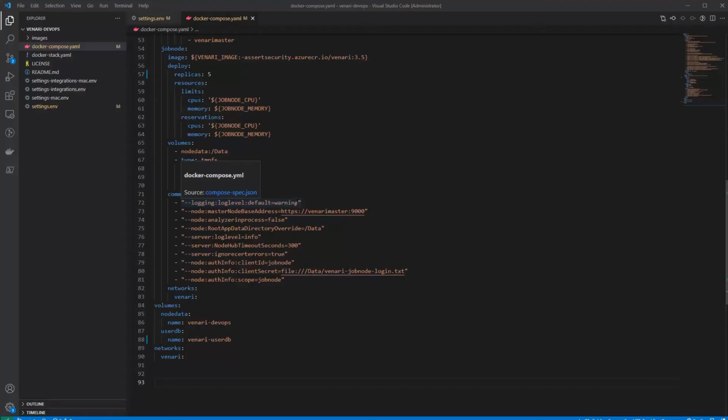Prior to recording, I've downloaded from GitHub a copy of the Venari DevOps files needed to use Docker Compose to spin up a set of containers which we use as a scan cluster. I'm looking at Visual Studio Code right now, and in the code editor we can see there's a settings env that's important and a Docker Compose YAML file.